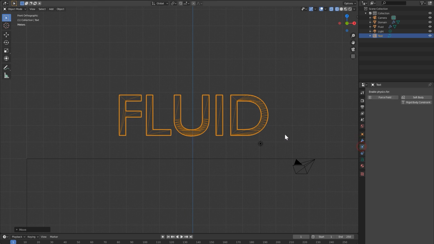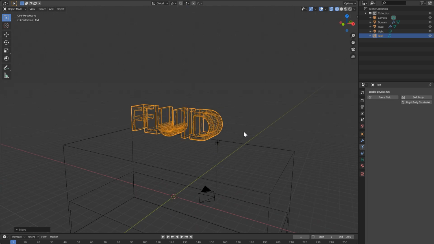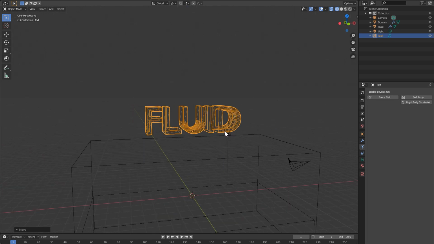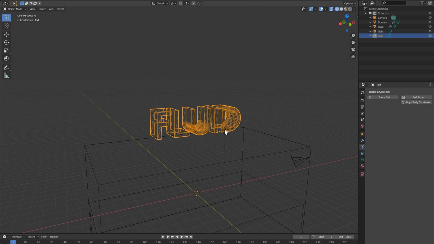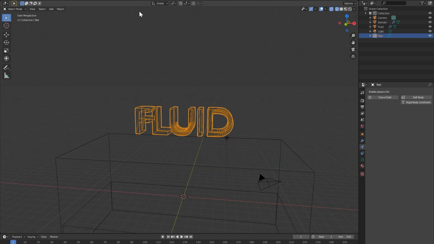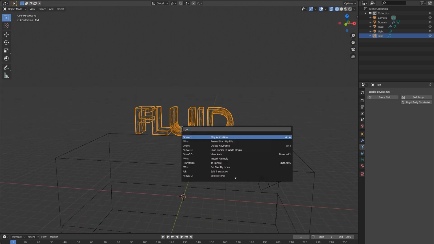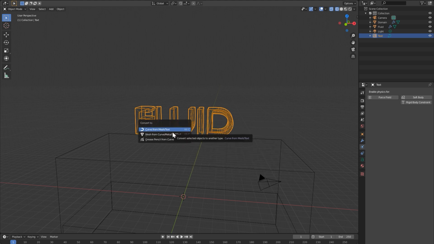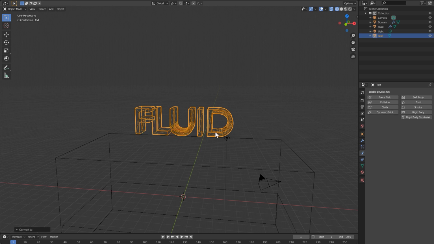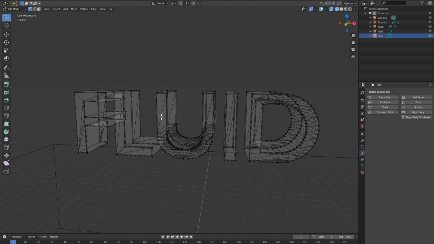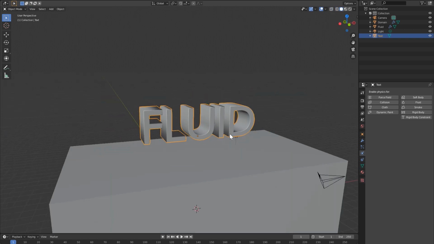So as you can see right now, when this is a text object, we can't actually give it a fluid simulation type. So what we're going to have to do is convert this to a mesh, because right now it's not editable. So all we need to do is hit space and type convert to, hit enter, and we're going to do mesh from curve meta surf text. And now this is an editable mesh object.